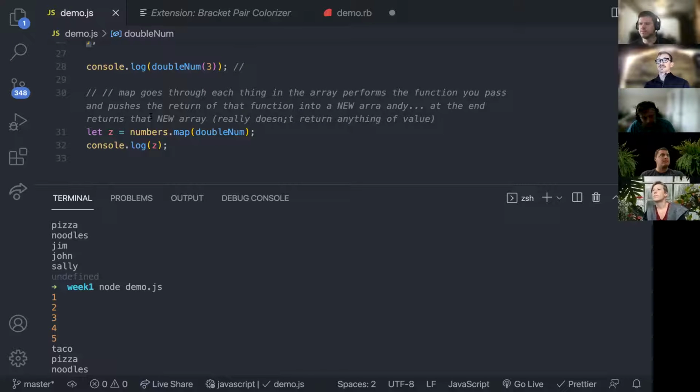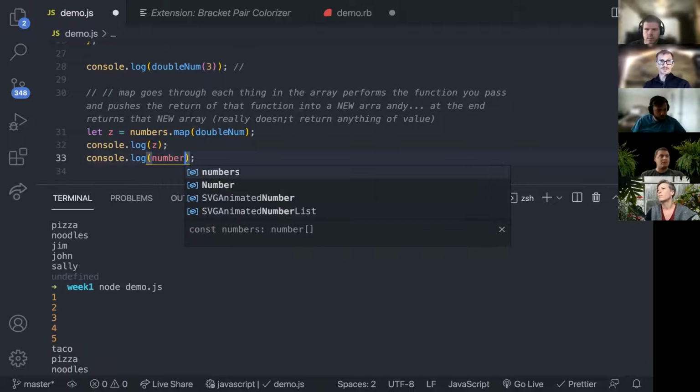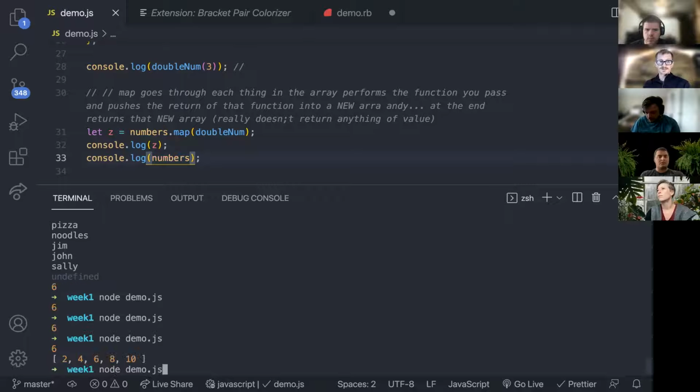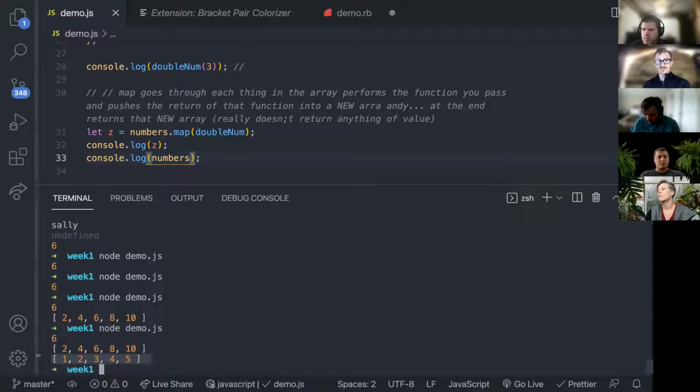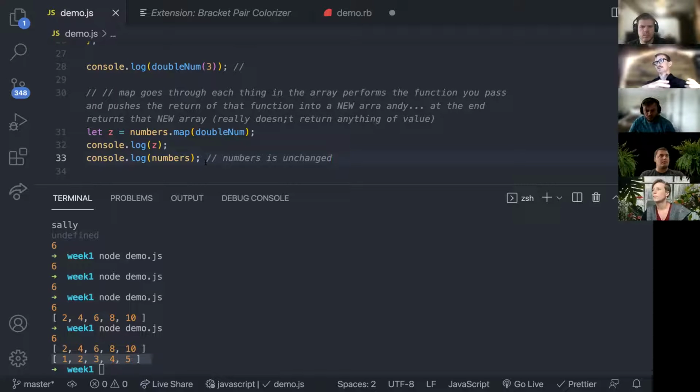So map is good if you want to take an array of things, create a new array and update it. So map's going to be good to update stuff or change things. And my numbers, if I log my numbers, is unchanged. So none of these methods are going to change the array you called it on. It's going to leave that array unchanged.